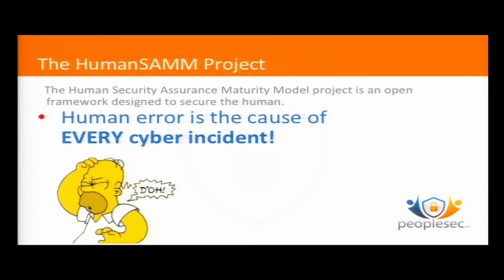So that's what we're going to talk about today, the HumanSAMM, or Human Security Assurance Maturity Model. This is the first in a series of talks. We aspire to be able to address all incidents of human error in SecOps.